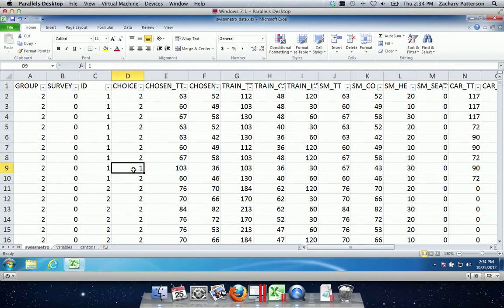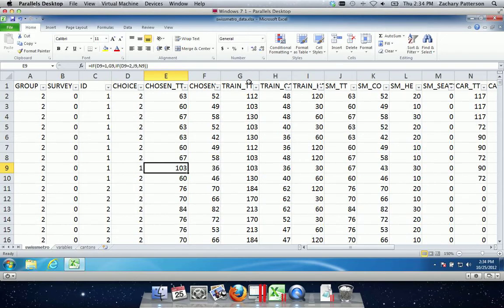In the case of a person choosing the train, their chosen travel time is 103 minutes, and that corresponds with the train travel time right here. Okay, very good. So how do we do a frequency distribution, or a histogram, of chosen travel time?